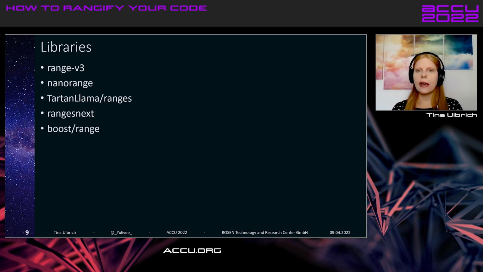And next we have Boost.Range. And Boost.Range supports range-based algorithms, and it already has some range adapters using the pipe syntax. So you can also check out Boost.Range.